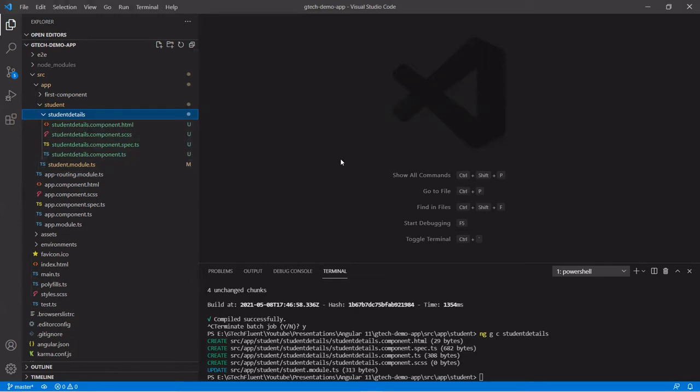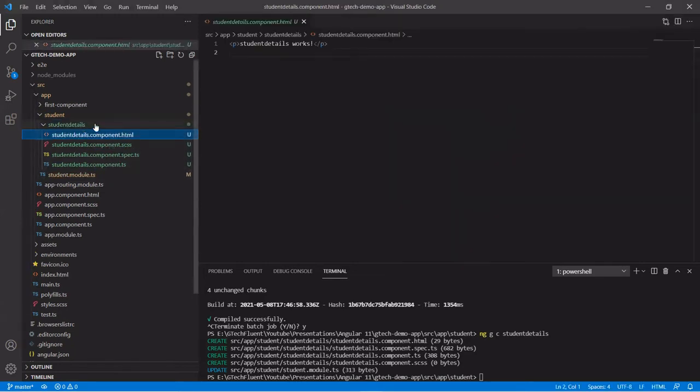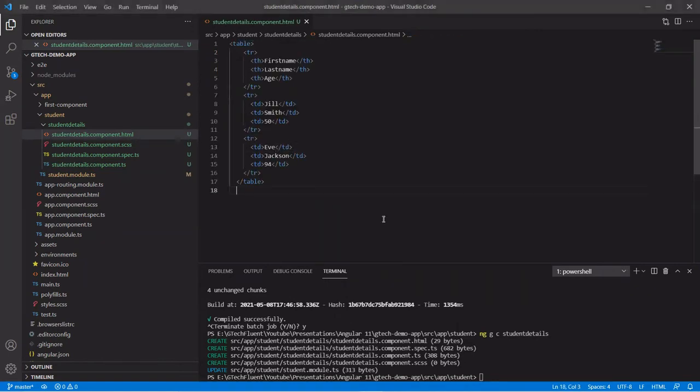The next step is to modify the student-detail.component HTML. This file is going to contain the HTML for the student detail component. We'll add the code to display the list of students. I already have a code snippet, so we will add it here. Now we have added the list.